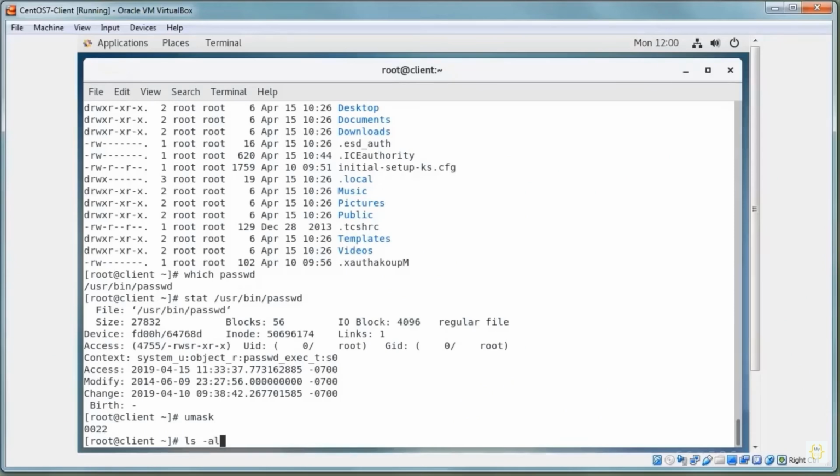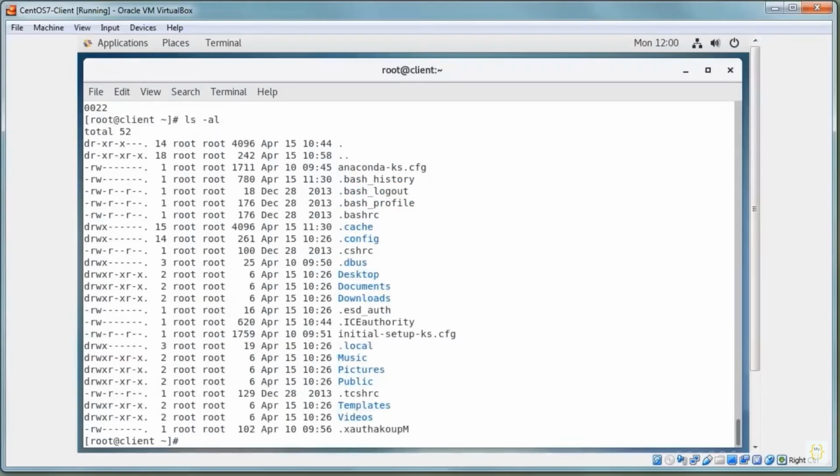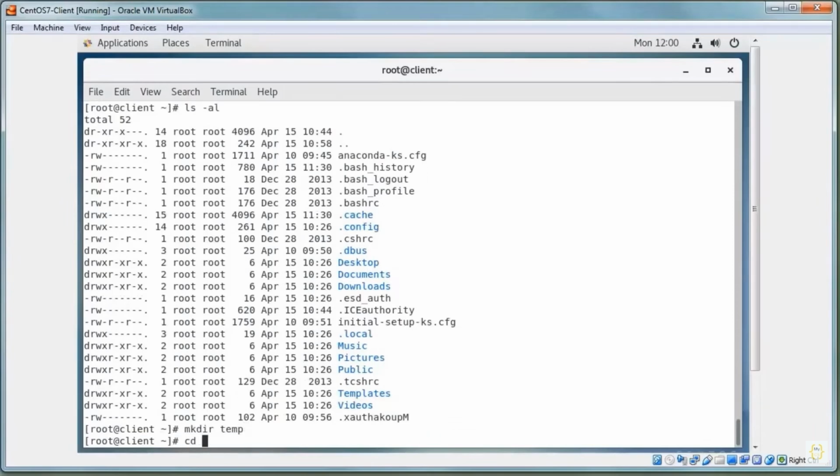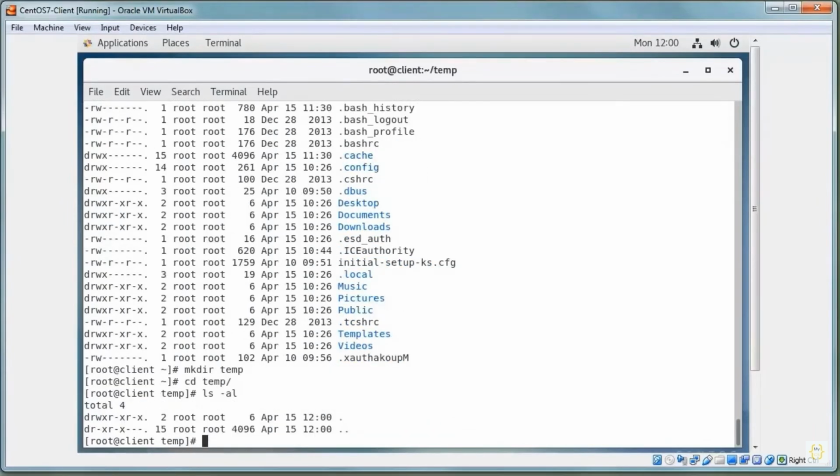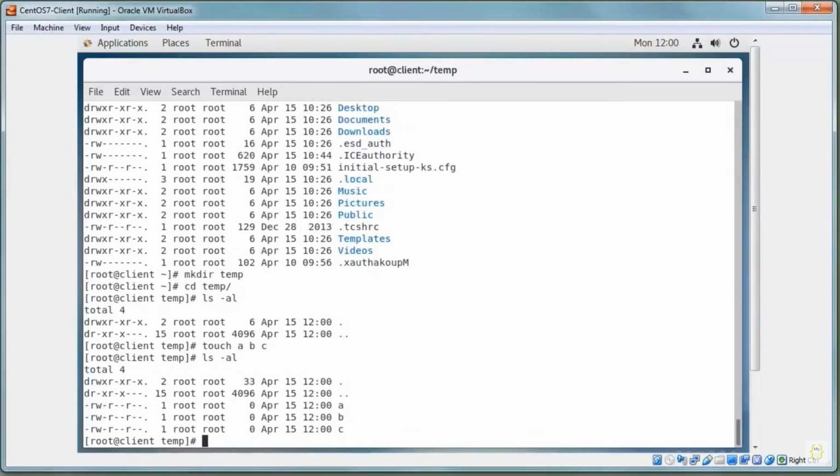So I'm in my directory. Let's go make this new directory temp, and go into the temp. I can see there's no files here. Touch A, B, and C. Now create 3 empty files, A, B, and C. I can type in chmod, and right now their current permissions are read, write, and read and read.